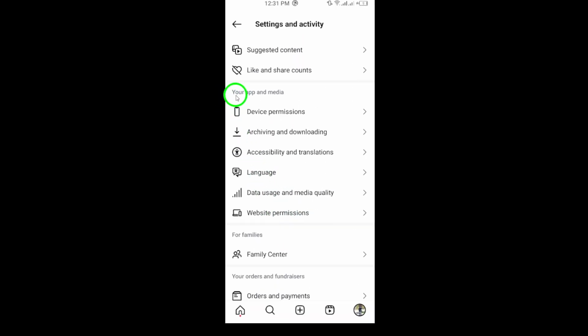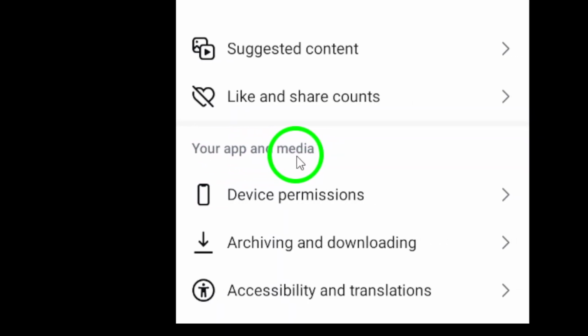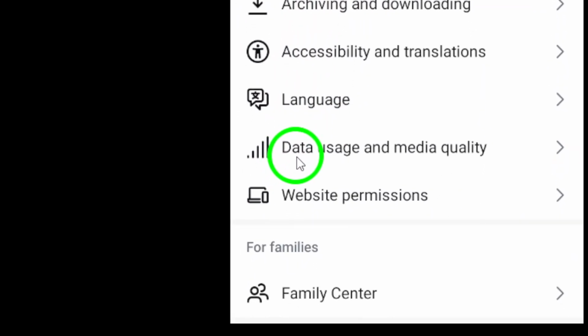Now, we're getting closer. Scroll down a bit more until you find the section labeled Your App and Media. Under that section, tap on Media. This is where you can manage how Instagram handles your media files, including videos.